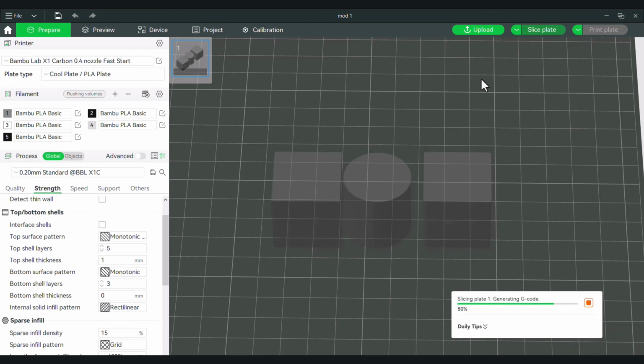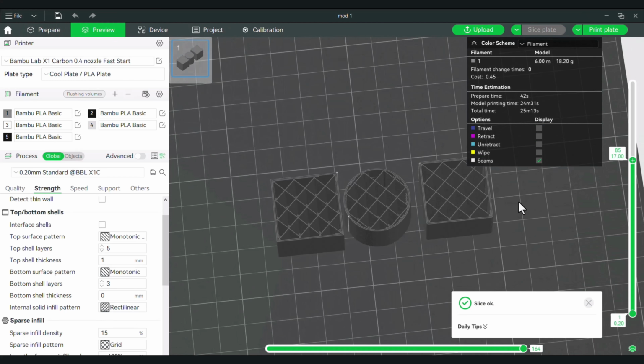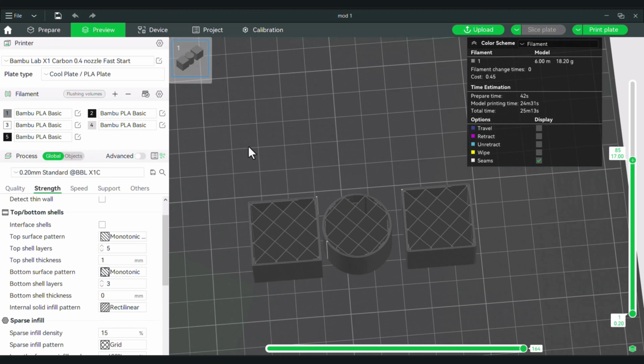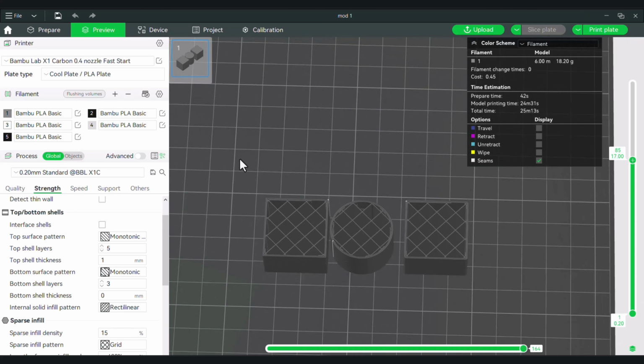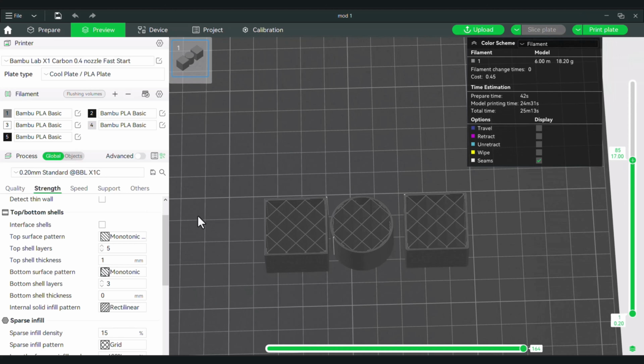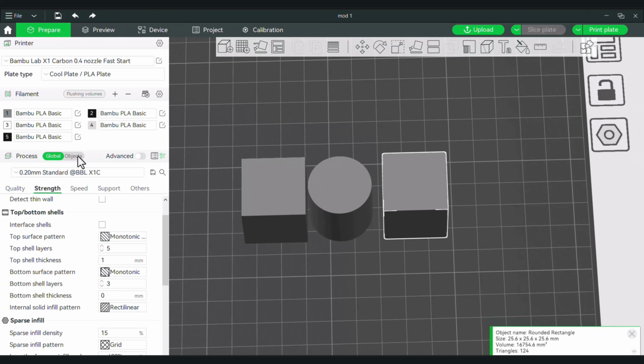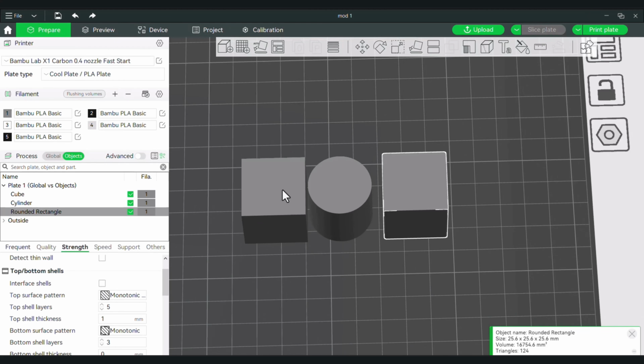So we'll just do a quick slice. All of these will follow the same rules that were set in the global process. So whether it be one item or 100 items, whatever fits on the build plate or any of the build plates, all fall under that. Now, continuing with that, we can go into objects process, which basically means that we can make individual changes.